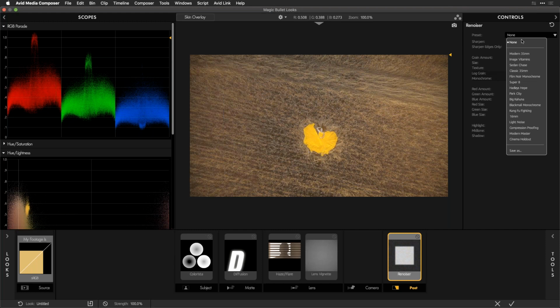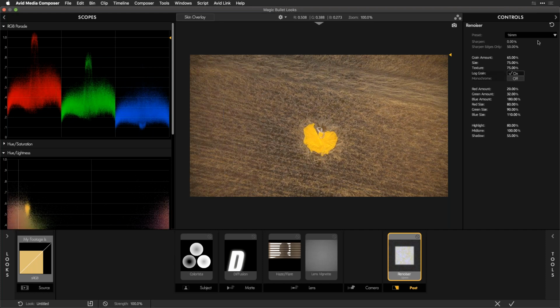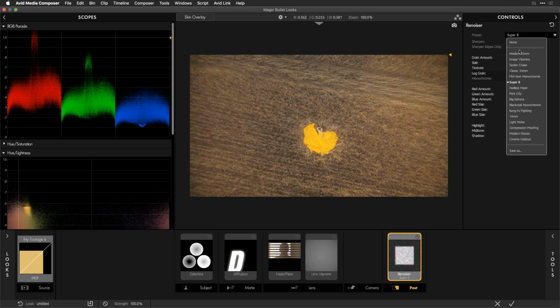I'm going to save a preset. It's going to be quite obvious. So let's go with a 16 millimeter. Let's make that more obvious. I'm going to go Super 8. And you guys can see the grain that's been produced in this preset. If you're going for something more modern, it's the same.